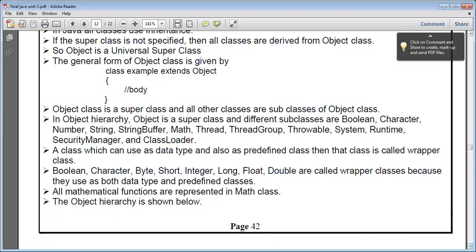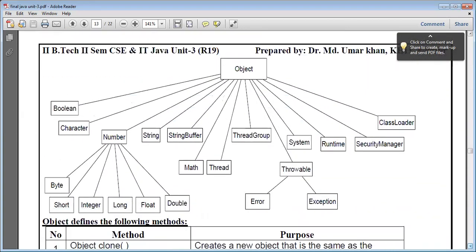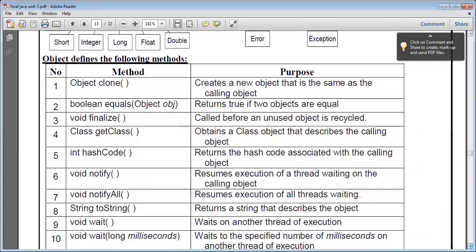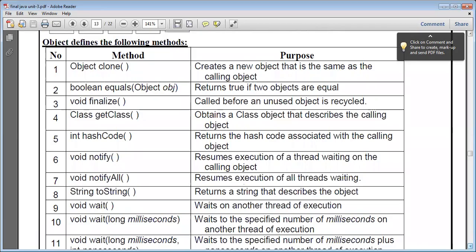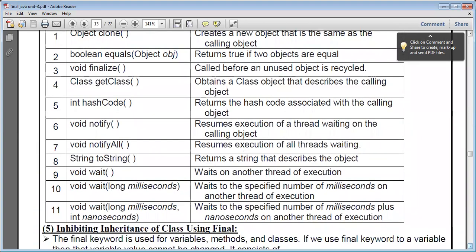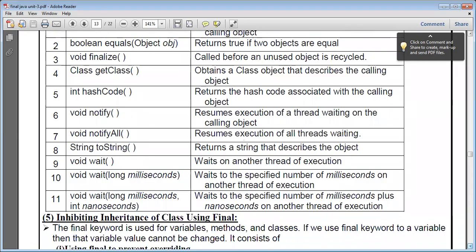The object hierarchy is shown below. Here you can see the object hierarchy. Object is a superclass for all classes. Boolean, Character, Number, String, StringBuffer, Thread, ThreadGroup, System, Runtime, SecurityManager, ClassLoader. Throwable has Error and Exception. Then Number has Byte, Short, Integer, Long, Float and Double. Some methods are also given here: Object clone, boolean equals, void finalize, Class getClass, int hashCode, void notify, String toString, void wait.